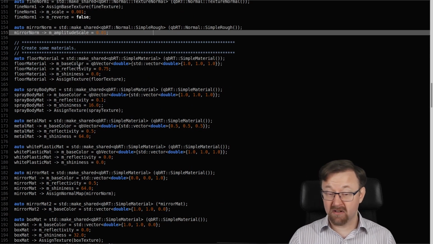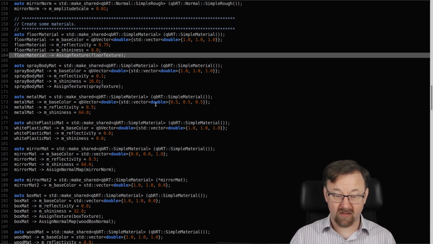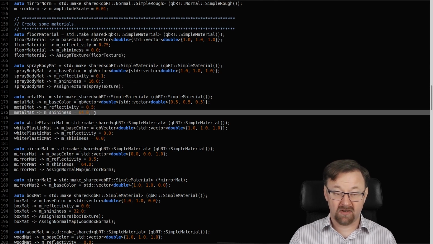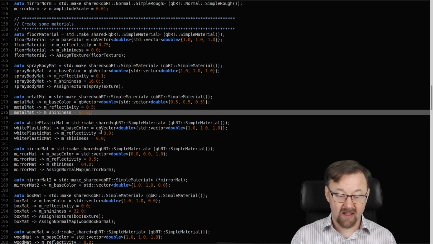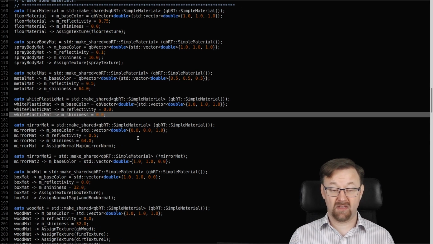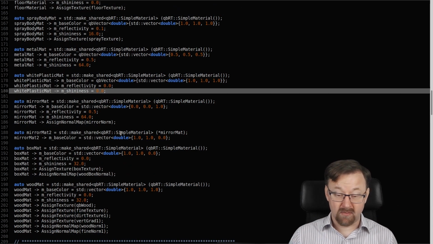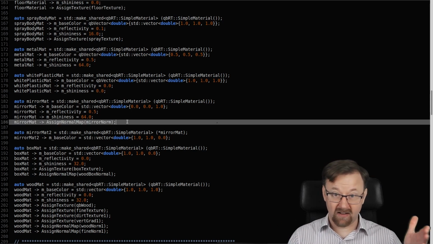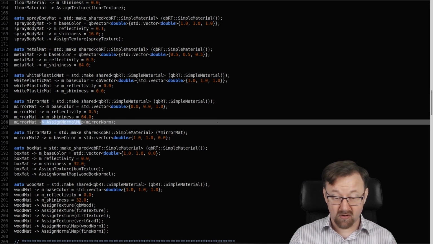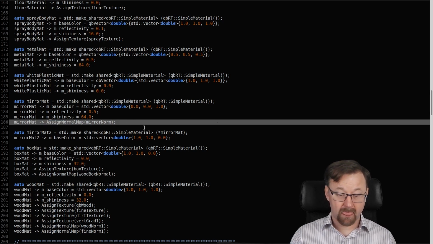And then we create the materials for those. So we have the floor material, the spray body material. We define a metal material that we use for the conical part of the spray can, a white plastic material that we're using for the cap on the top, the mirror material that we're using for the mirrored walls at the back and at the left-hand side, which have a normal map assigned to them from mirror norm.